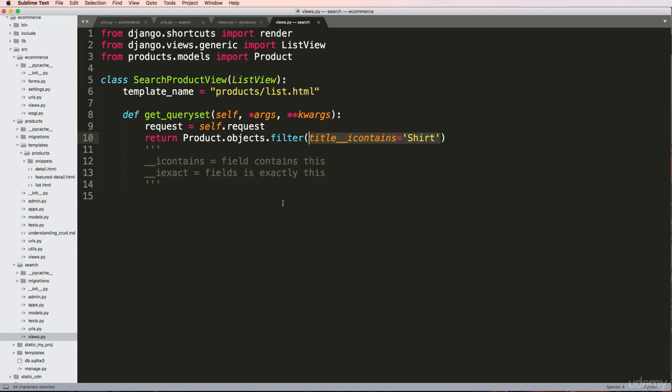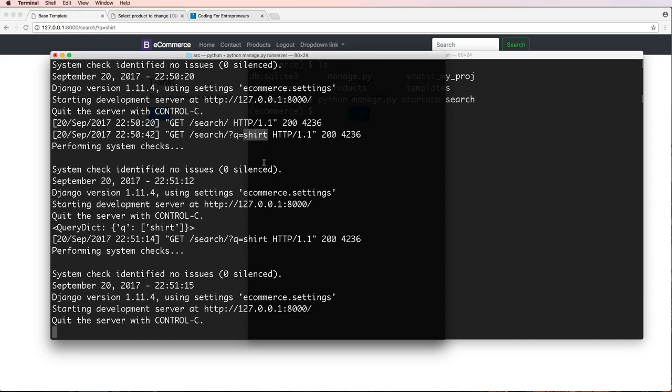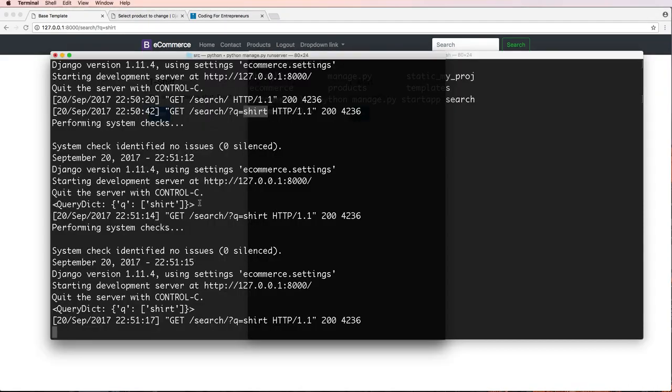How do we get that? Really simply, we just go ahead and do print request.GET. This will print out all of the GET parameters that are in there. So if I refresh again, what I see is a query dictionary showing me Q and shirt. Q is actually pretty common for search. So even on Google, that's how it would work.